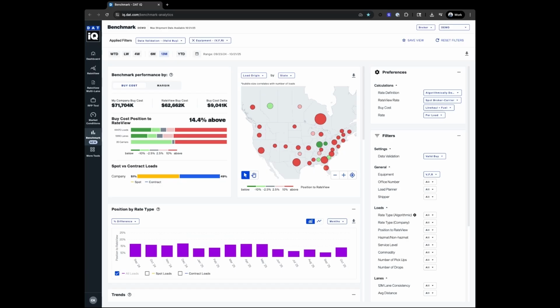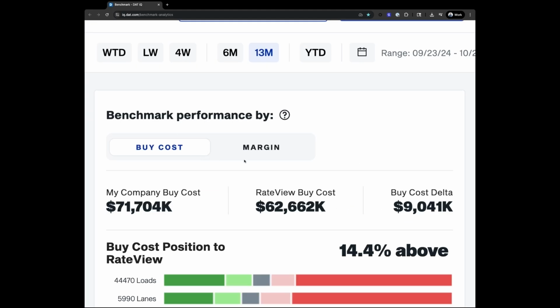Hi, I'm excited to share with you the new margin analytics options in IQ Benchmark for our broker customers. You can find the margin analytics available here in the toggle at the very top. And if you are submitting your sell rate data to us, then we are able to calculate your margin, and this toggle will be available to you.